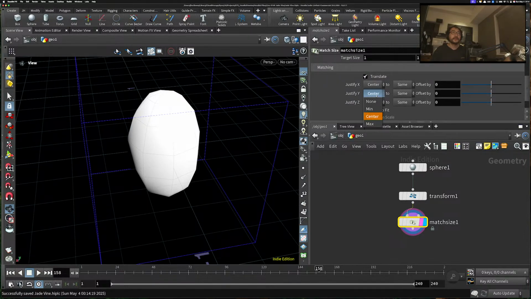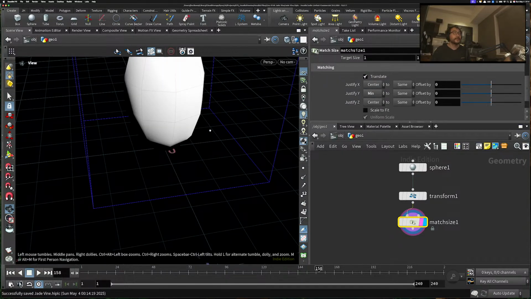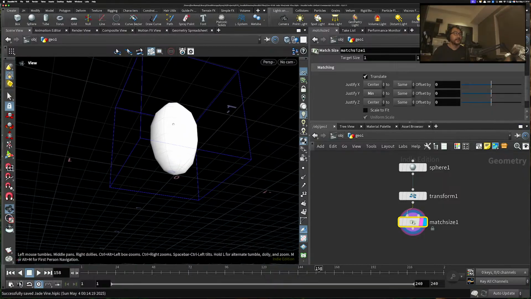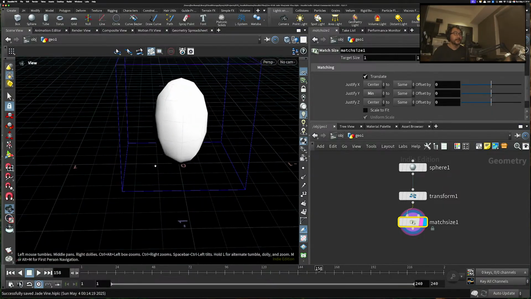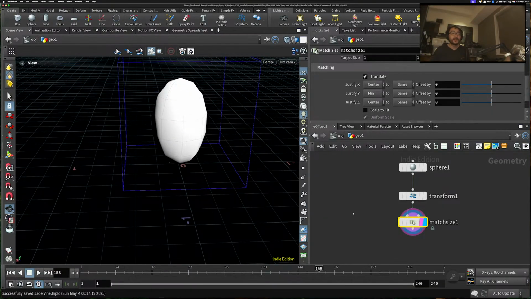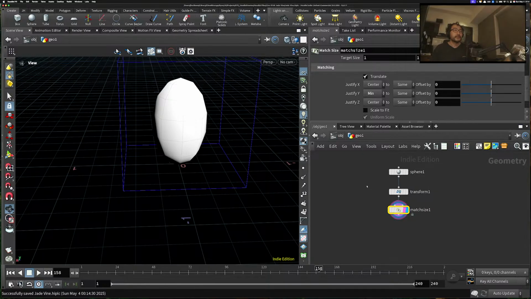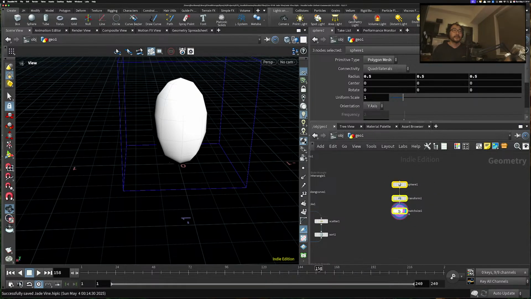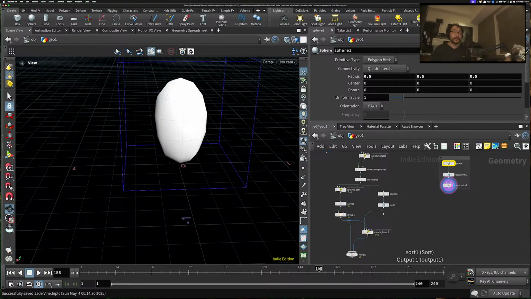And justify y to minimum. We'll just raise this up, placed on the middle. Looks good. Okay, now let's say this is a seed instance and try to attach this to a branch.